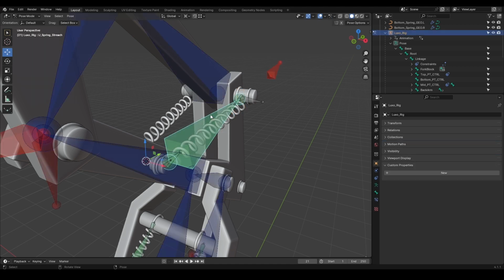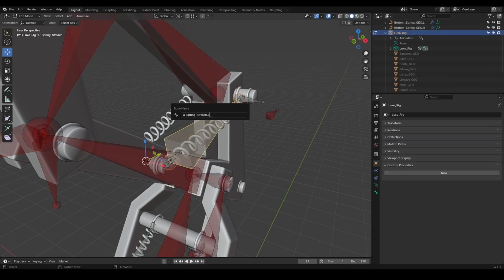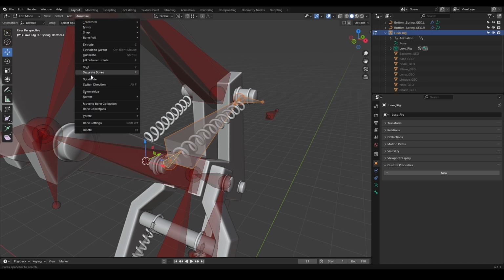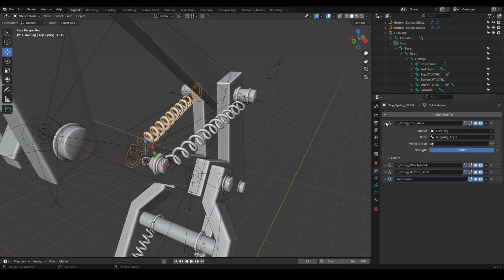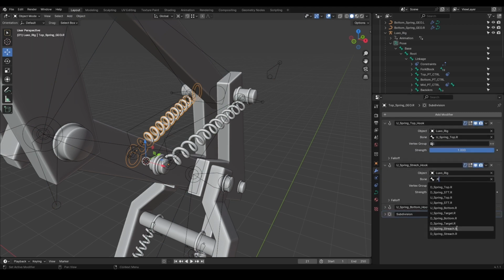Now I select the armature and go into edit mode. First, I add .L to the end of all these bone names. Yep, that's done. I select these bones. From the Armature tab, I apply Symmetrize. Great. Now all I need to do is go to the spring modifier and replace the bones with the ones that have the .r suffix.